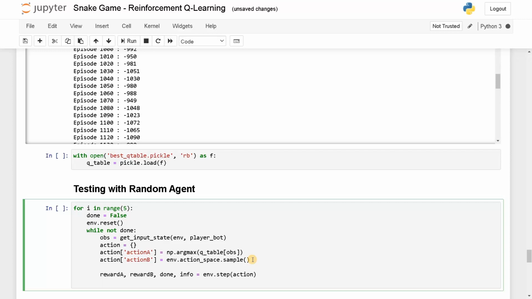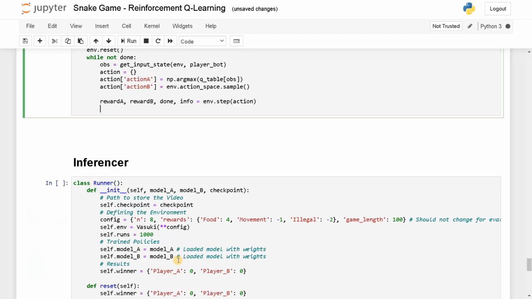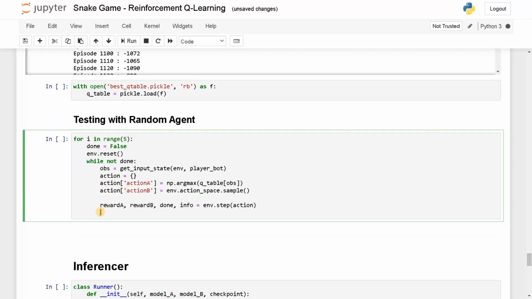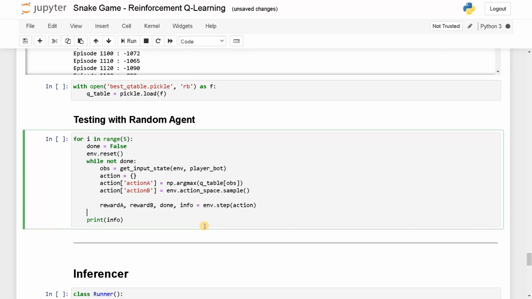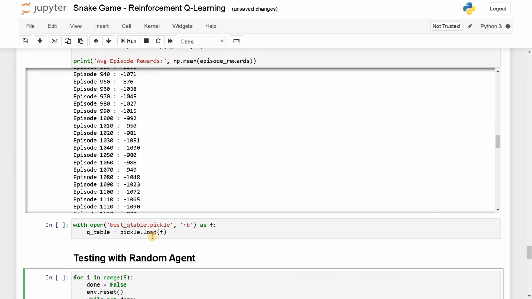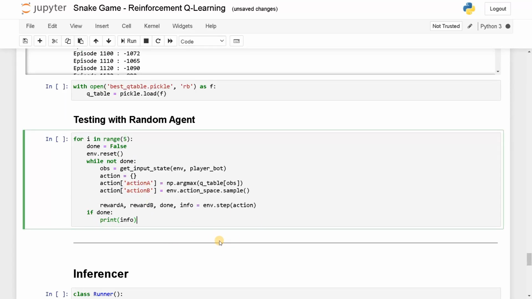And after that it will do this for some time. You can also have a rendering function if you want to see it, but I'm going to use the rendering function in the inferencer, so we will see that video later. Now if the while loop breaks, we'll be out of it, and we'll print info. You can also have 'if done equals True, print info'. So that's that. We can test our agent's performance for 5 episodes, and we can see the score here.